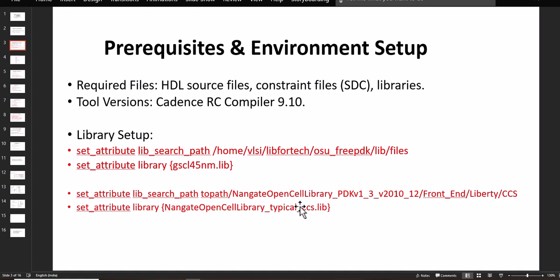So the requirements for this RC compiler, as we know, are source files, then constraint files. In the constraint file, basically we specify what the clock is, what the inputs and outputs are, and what the input and output delays are, like that. These things are placed in the SDC file. And we also need the library from which we take the instances of the gates, for the transformation of this RTL into a library dependent gate netlist.